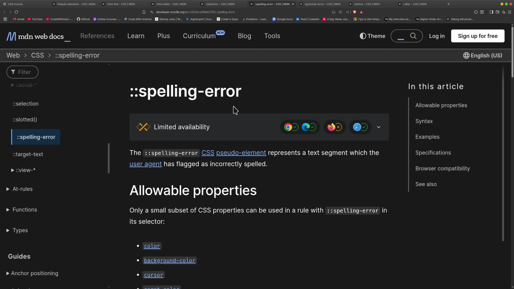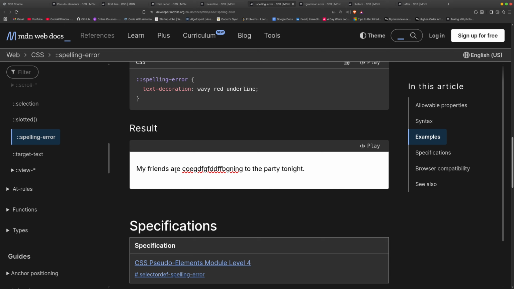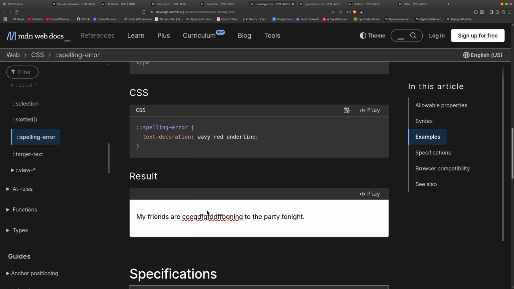Some of them is something like this spelling error. If you have used something like Grammarly or some other grammar extensions, you can have this spelling error. Here Firefox is not happy with that, but it is as it is. Whenever we have some spelling error, we have these red squiggly lines here, which we can change as well. We can change the color. As you can see, it is the double colon spelling error.